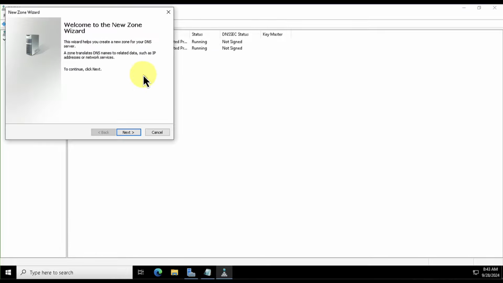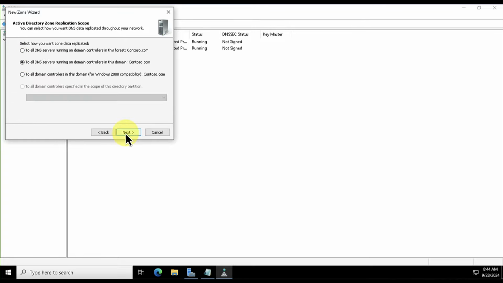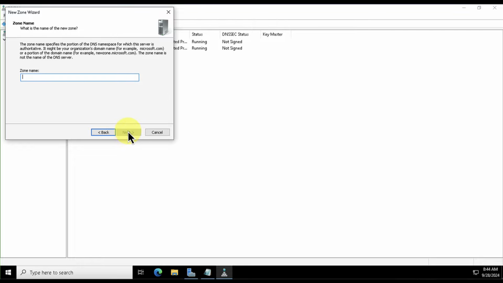So I'm going to create a new zone, and I'm going to say this is my primary zone because I don't have any other servers on this. And I'm going to replicate this to any other DNS servers. And I'm going to call this, let's call this bobsboats.com. So let's say I own the domain name bobsboats.com.